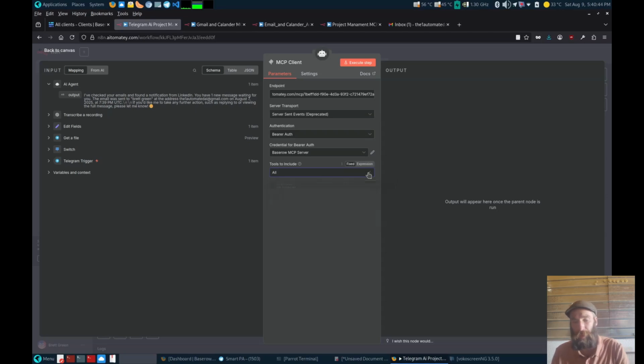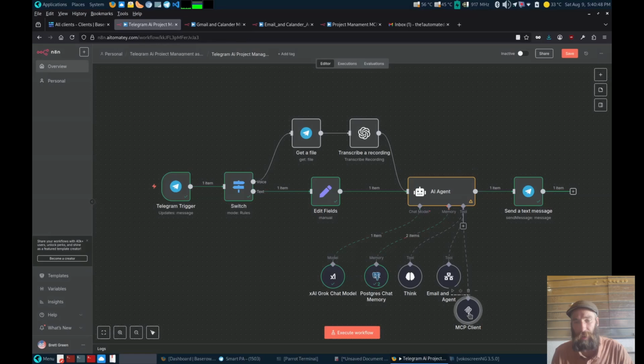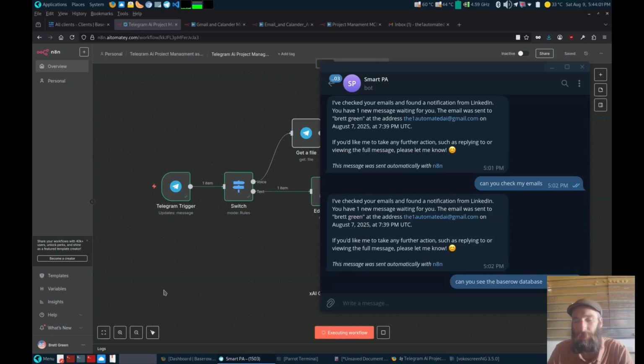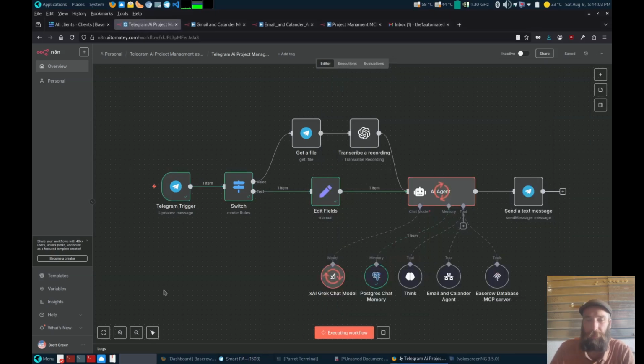There. So now that's all set up there. I'm going to save that. Now let's test. Right, now let's see if we can see the MCP server. It's hitting the MCP server. And it's now going to send us a reply.